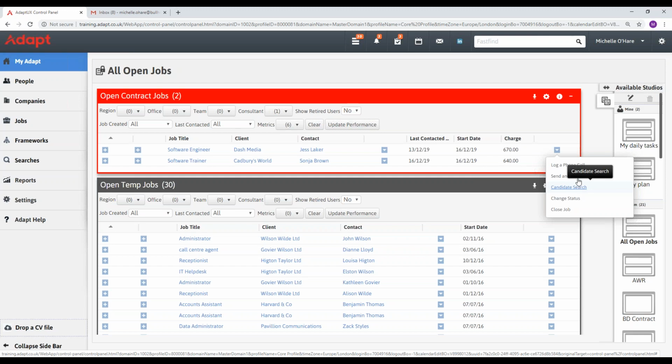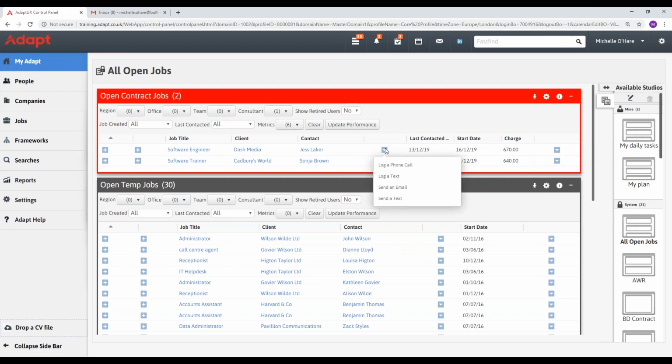You can then run a search from here as well, and you'll notice you've also got in there other communication workflows as we've seen before. So amazing that you can run those in the system as well.